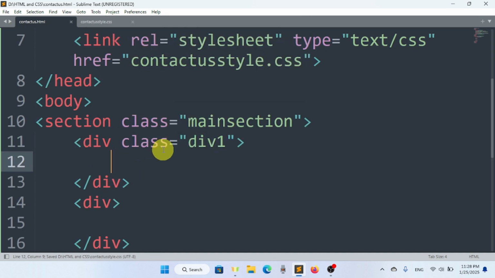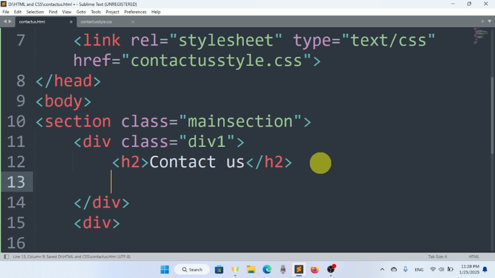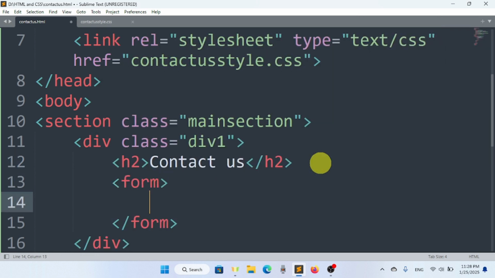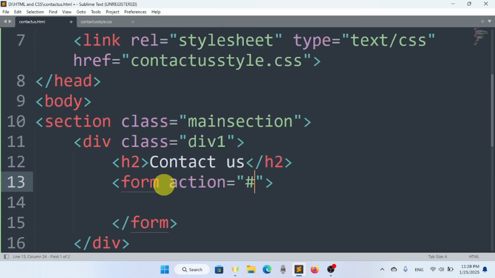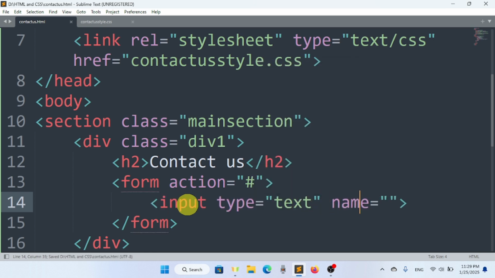Now inside div1 we will add input fields. So let me just add here a heading for the subtitle, and here I will say contact us, and under it I will add a form so that people can send us messages. I have to add action here, and I will say nothing. If somebody clicks on this it will do nothing because we are not going to do the backend part. Inside the form I will say input, and input type should be text, and I will name it name.